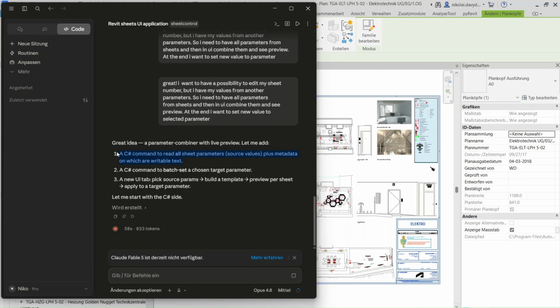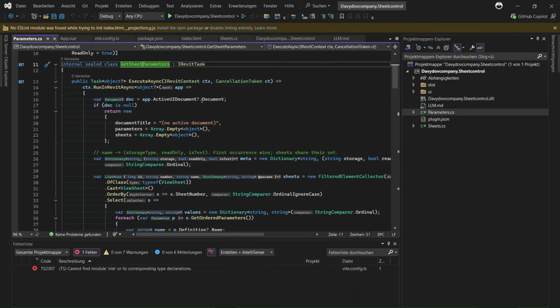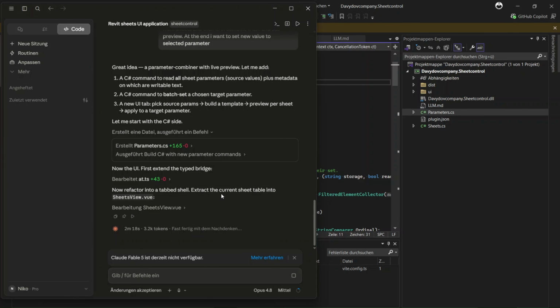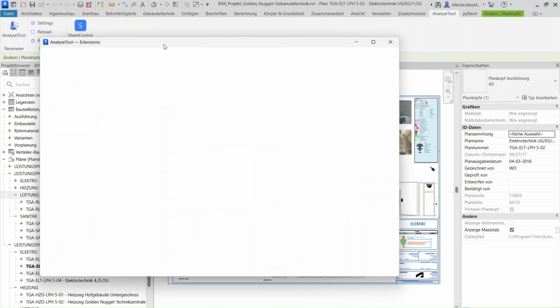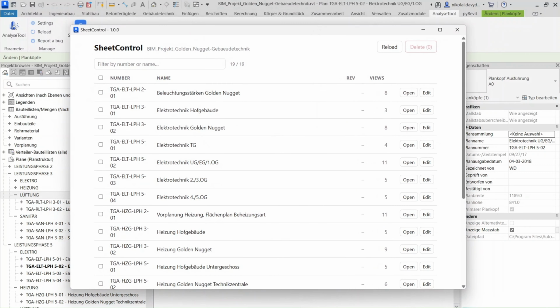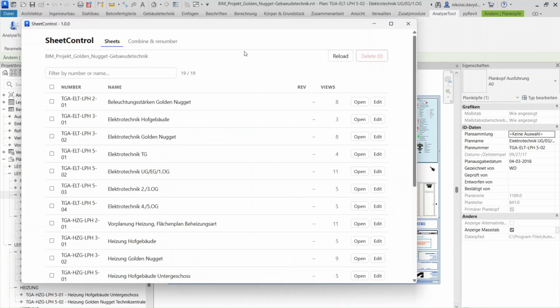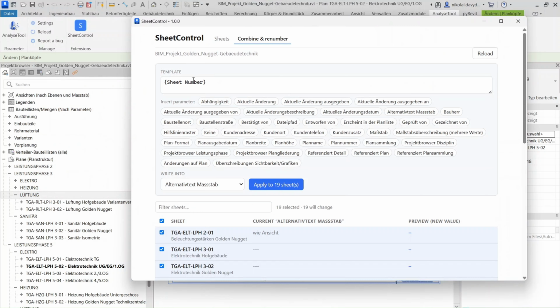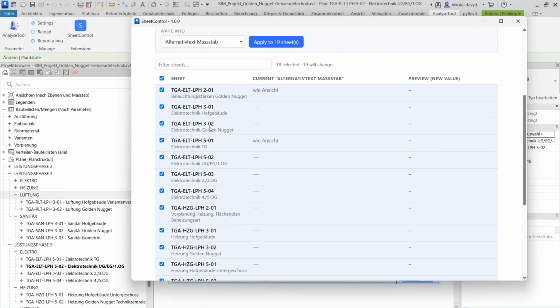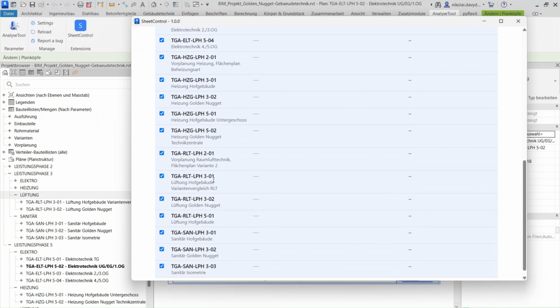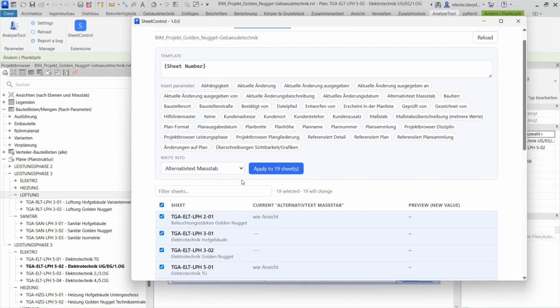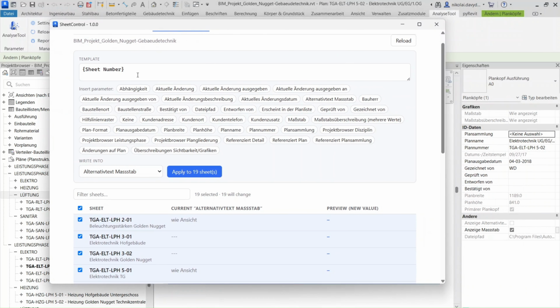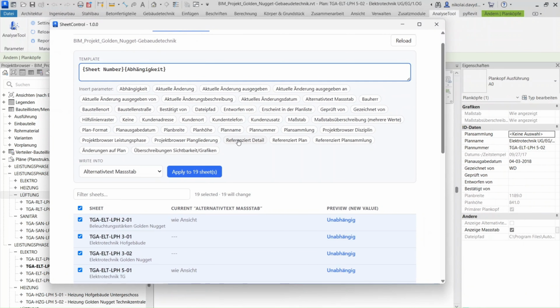A few moments later, the new functionality is generated, the commands are registered automatically, and the application is updated. Let's take a look. Honestly, this is the part I find most interesting. The interface is clear, functional, and immediately usable. I can select parameters, configure how values should be combined, and preview the result before applying any changes. There is even a live preview for every sheet, and all of this was created in just a few minutes.